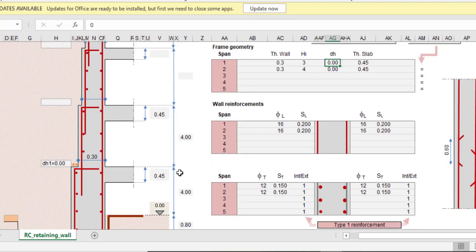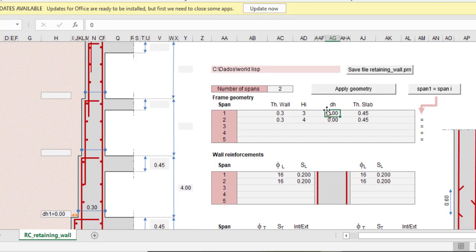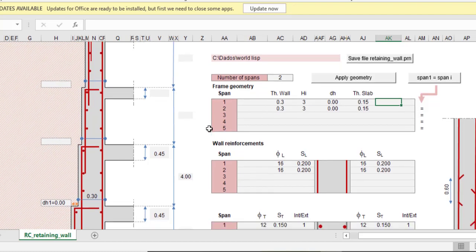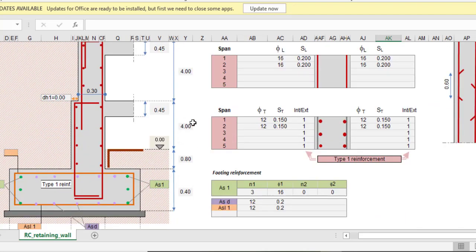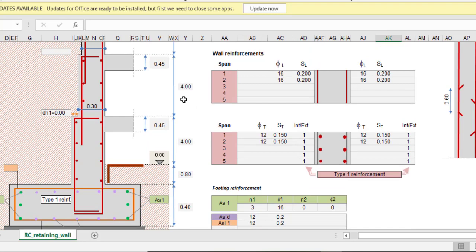So my dh is 0, and then the slab thickness, I will make that 0.15. If that is okay, just click on this, which means span 1 is equivalent to the remaining spans, because I want this column to be equal to what I have under here. When you click on this, boom, it changes this. You see that this is now identical to what you have here. And when you check here, you see that this still remains as 4 meter. This is still 4 meter.